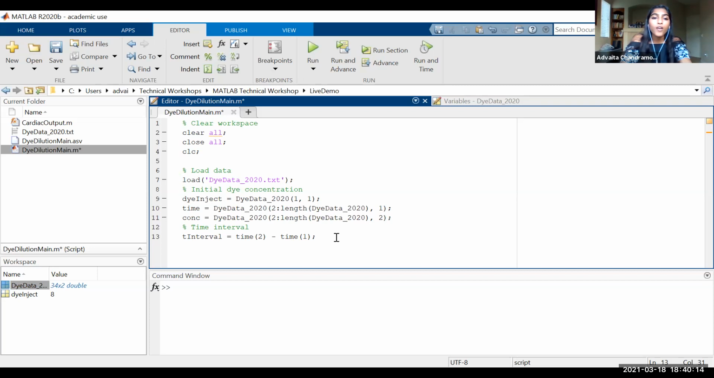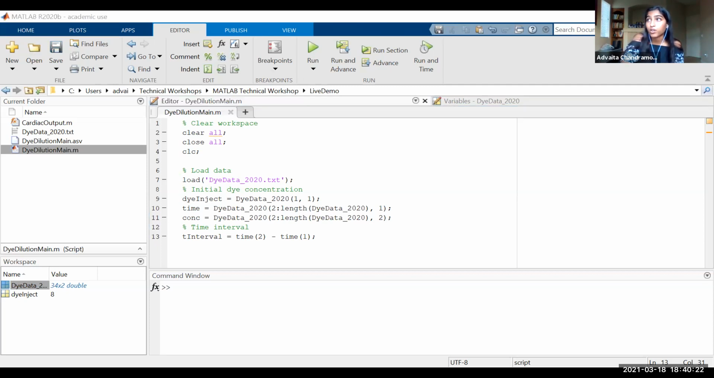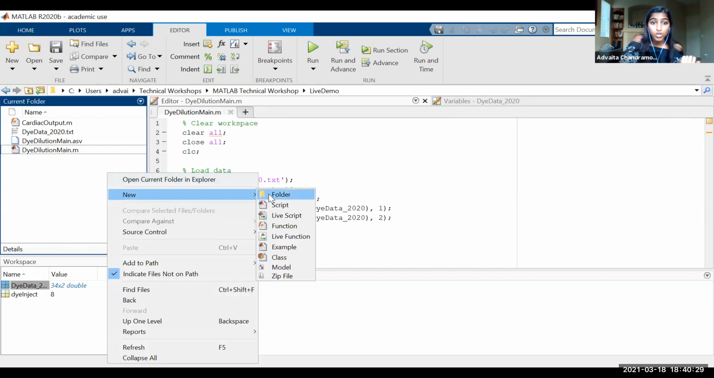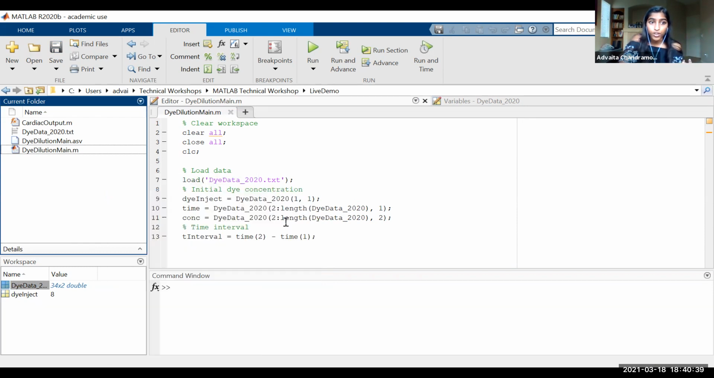Okay, cool. All right, so now we've loaded our data and we have defined the variables we need to. So what we're going to do is move on to coding the Simpson's approximation right now. The way I'm going to do that is I'm going to create a function. So this time I'm going to go to new. I right-clicked in the current directory, and then I went to new, and then I'm going to go to function.